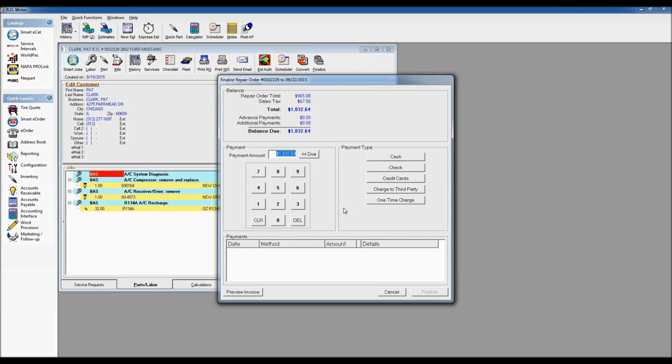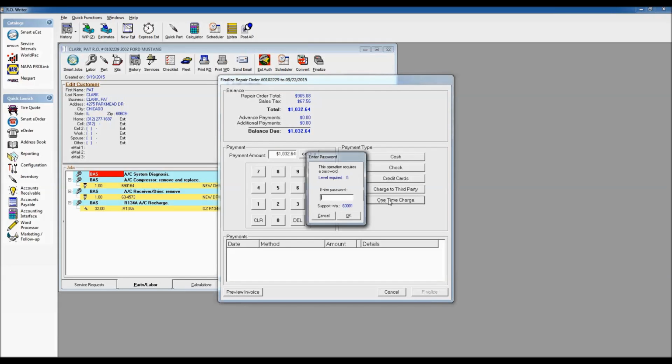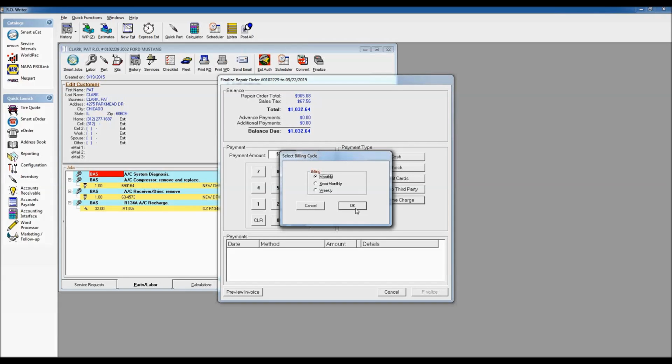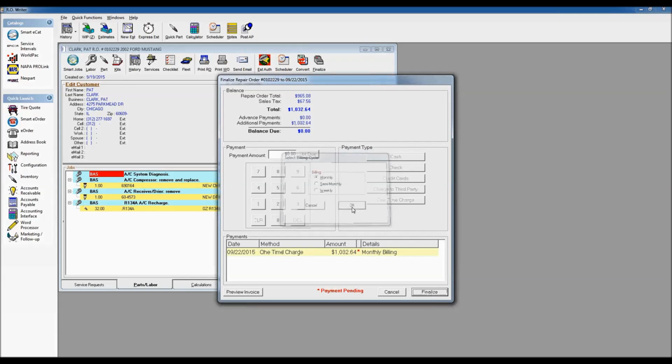We can also do what's called a one-time charge. So if I said I'm going to allow Pat Clark to have an outstanding AR balance with me, and expect her to come in to make payments against it, but not allow her to charge things as we move forward, then I could do a one-time charge. Again, if we do a one-time charge, it'll want me to assign and or enter in a specific password level, also define how frequently we will be sending a statement, and then click on OK. And then now, again, we've got our one-time charge flagged in there for monthly billing.